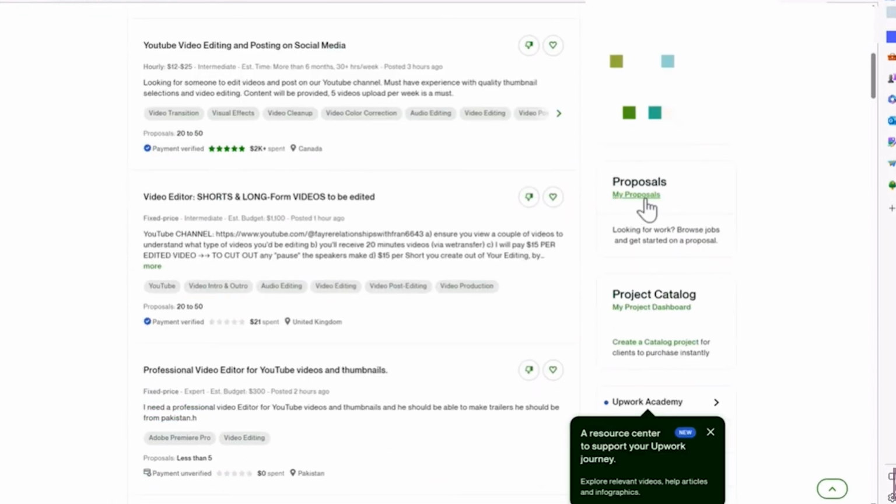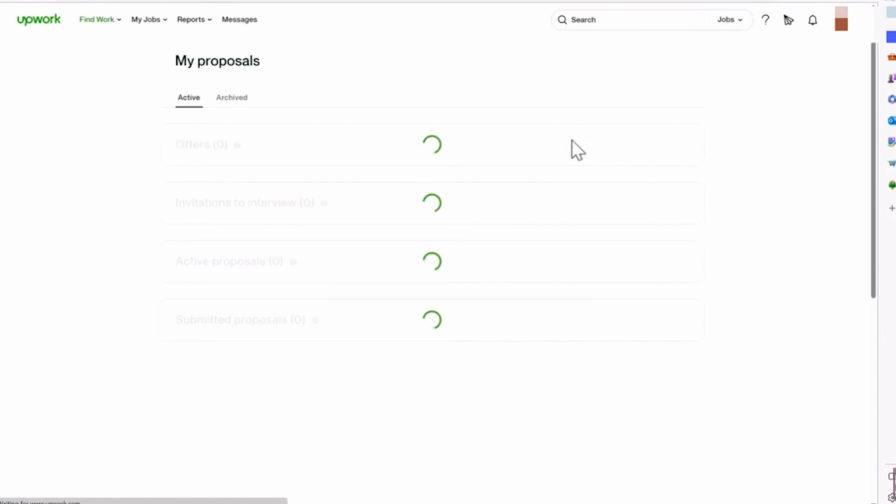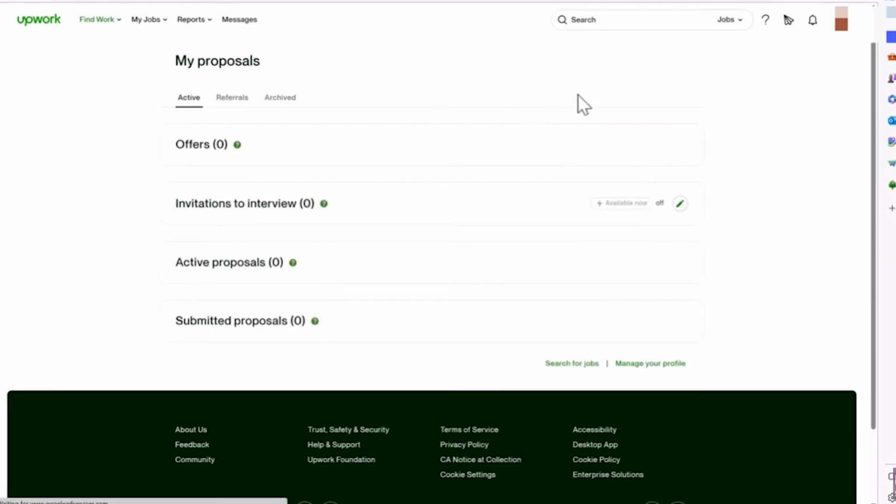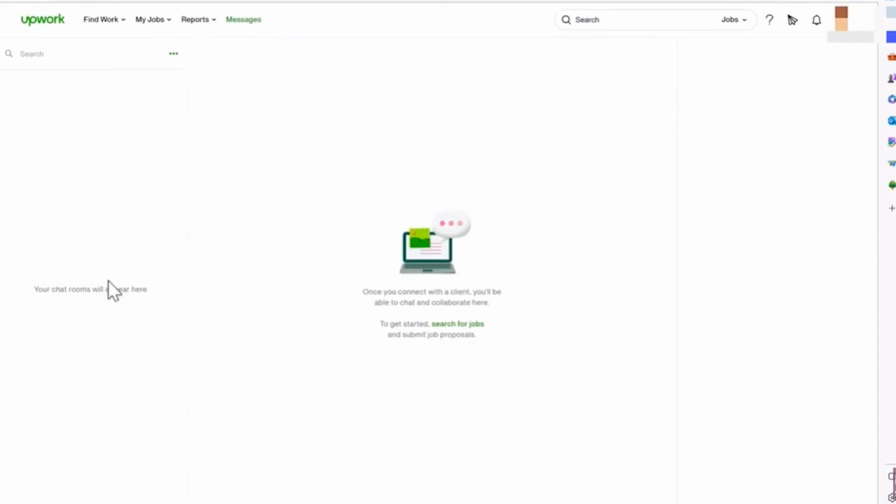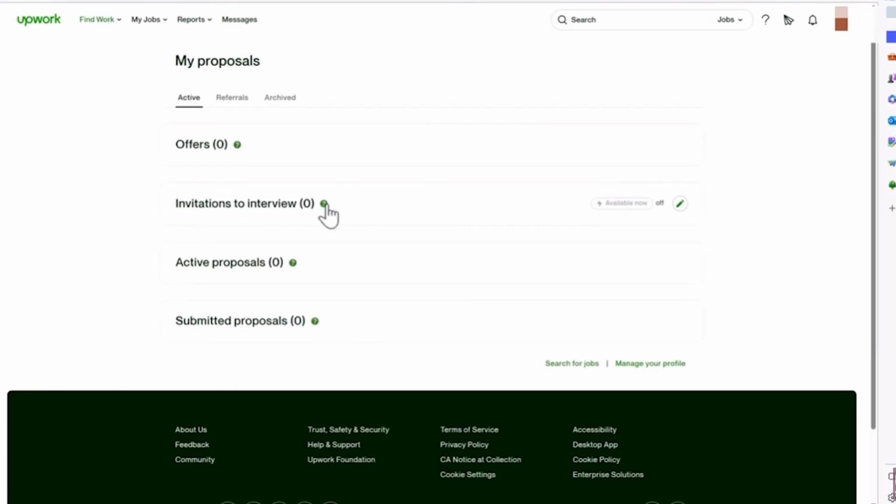Active proposals are proposals that you are discussing with a client. So if a client chooses to ask you about your proposal, that would pop up here under messages and you would be able to connect via a chat with the client. Here you would have any invitations to interview. So maybe someone has a job and they have sent it to you and you can interview. And how the interviews work is basically you just communicate via messages with the client. It's not really a formal interview. Maybe once in my life I had a phone interview via the messaging system, but usually I just communicate with the client via the messaging.